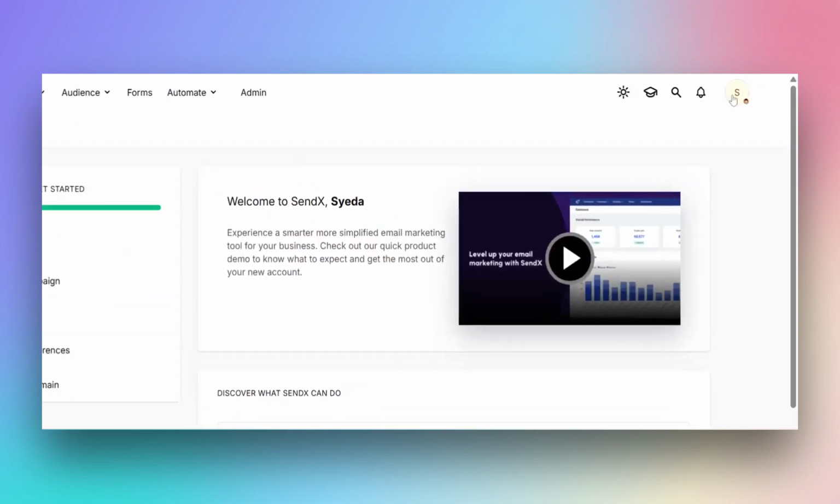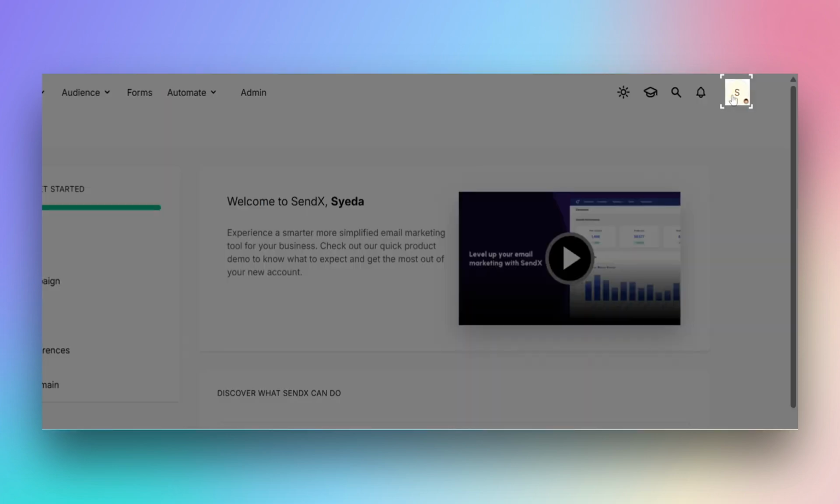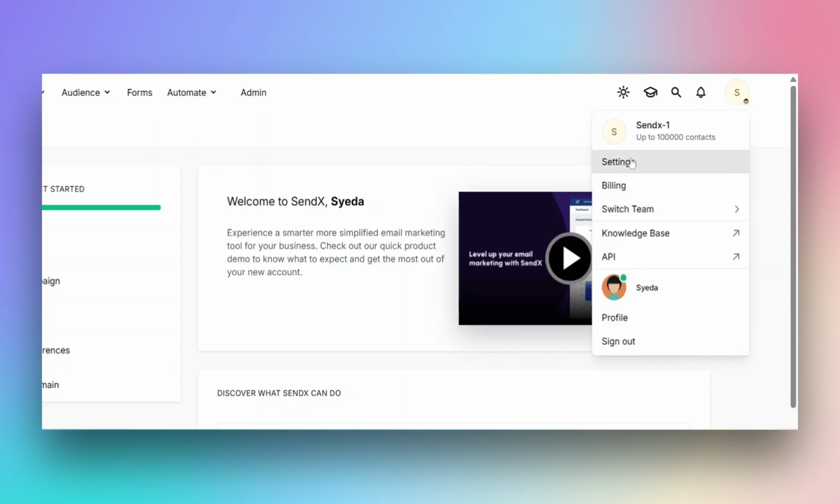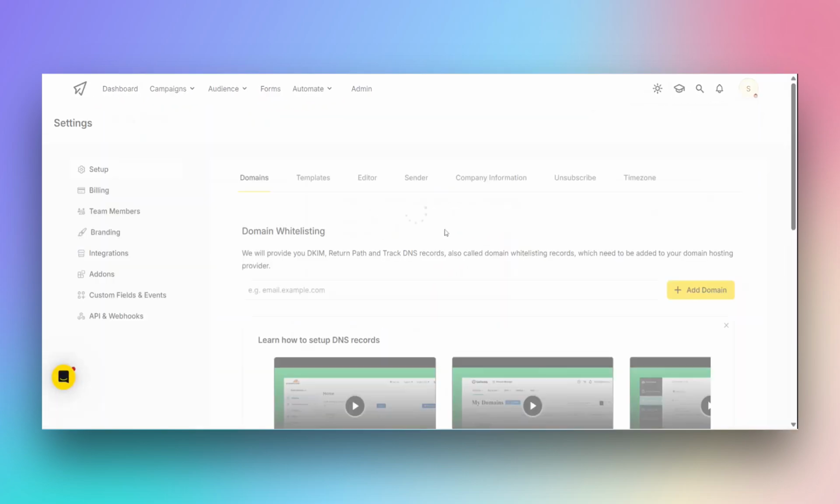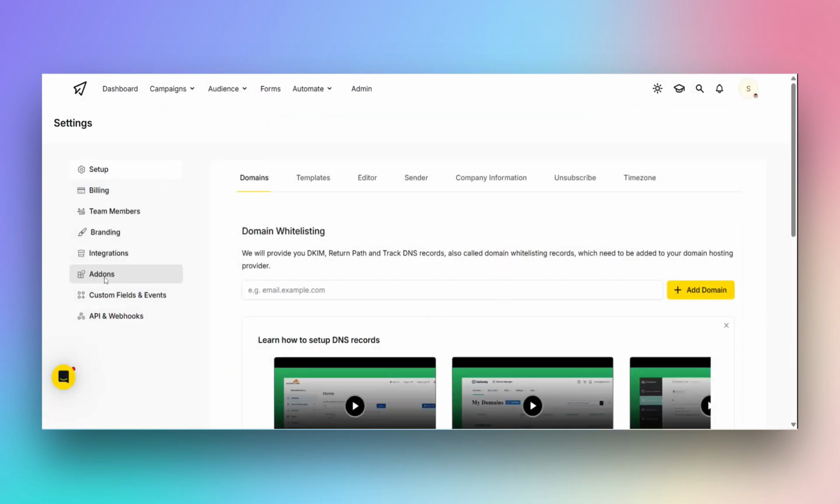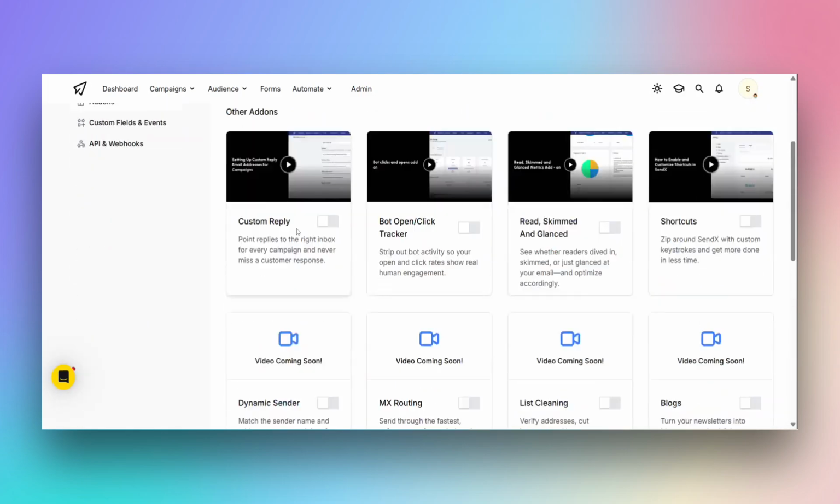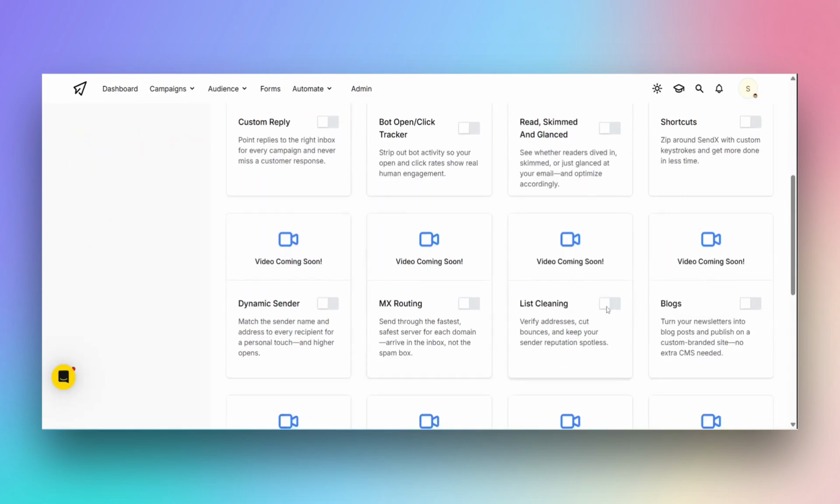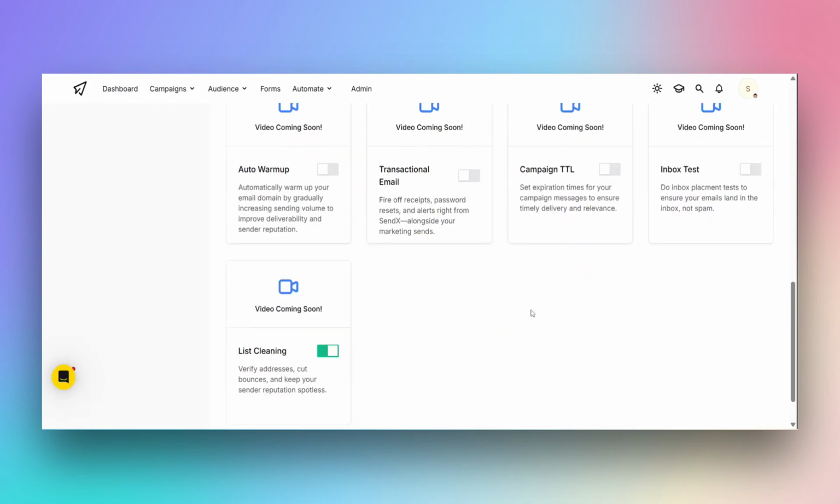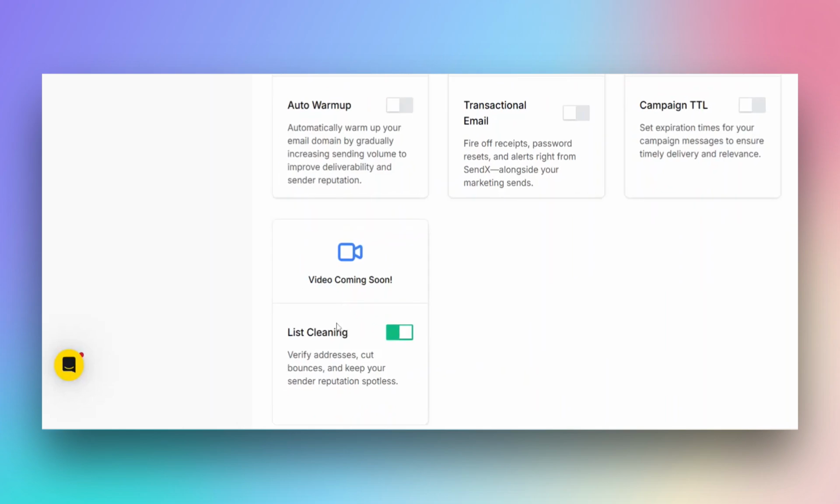Click on the profile icon in the navigation bar. Select Settings from the drop-down menu. In the Settings menu, click on Add-ons. Toggle the switch next to List Cleaning to enable it. Confirm that List Cleaning is now activated.